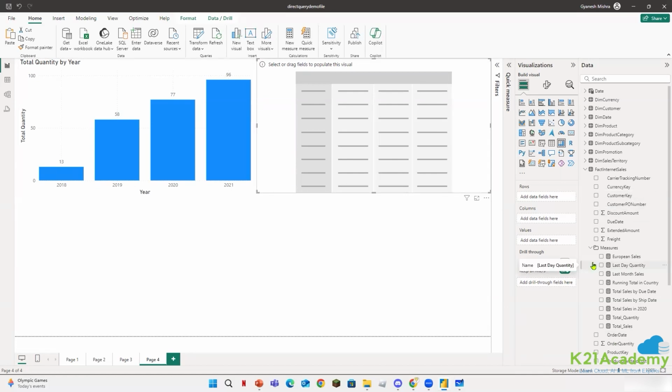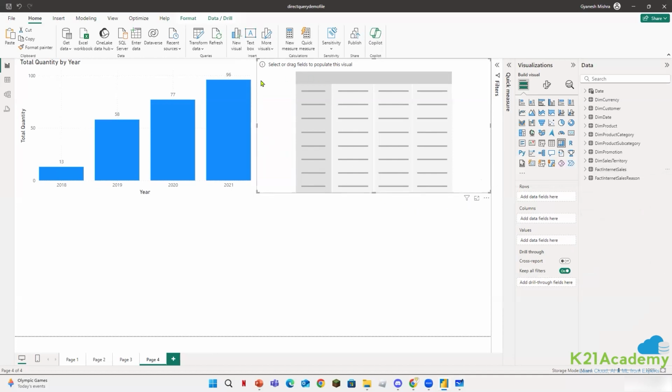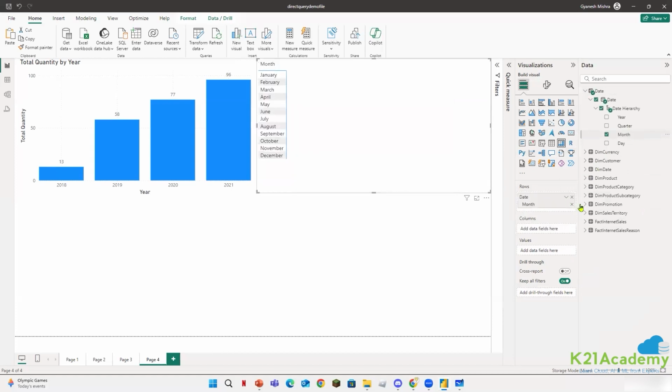Okay, let's proceed further. Now let's go for a very nice and clean approach. So let me click it. Let me go to date. Here I have the month. Suppose that I would like to place my month on the rows. So I can see the data for January, February, March, April, May, June, July, August, September, October, November, December.